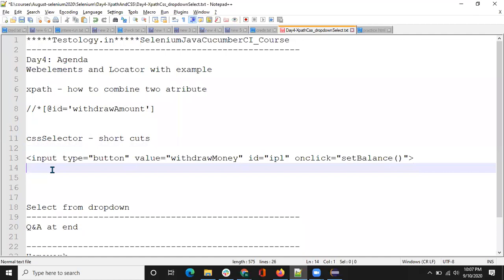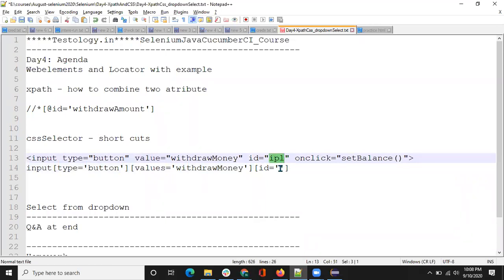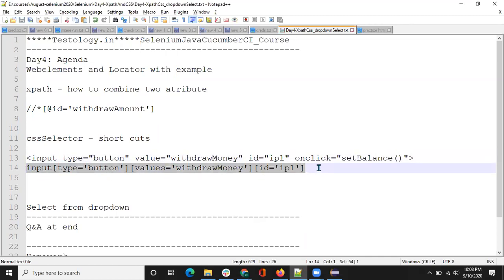If I want to create CSS selector out of this, observe what we are doing. Input, type is equals to button. Second attribute, if you want to use, value is equals to, copy paste this one, and ID is equals to IPL. Okay, so you can use the whole expression as one CSS selector.